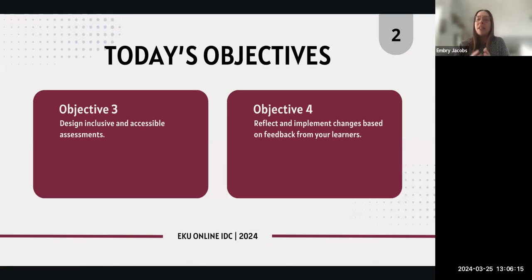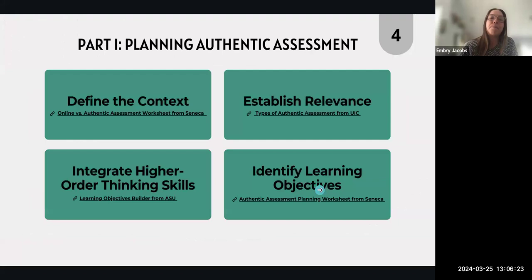So once you've implemented your assessment, are you able to get feedback from your learners? How are you going to collect that feedback? And then what are you going to do based on that feedback?